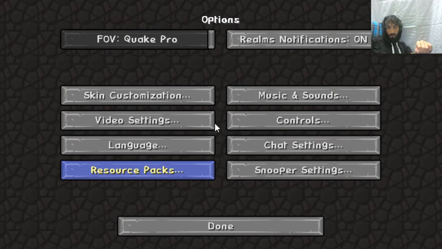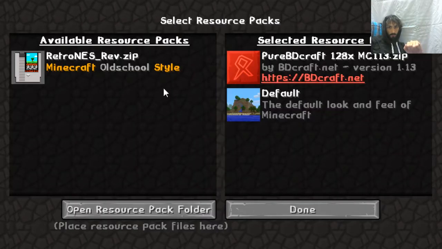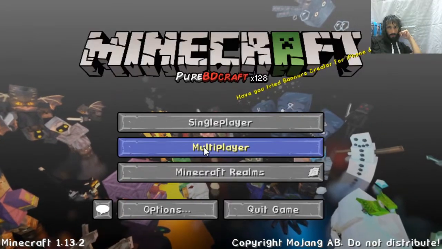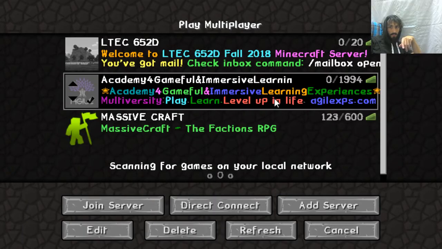I have installed this custom resource pack so that my Minecraft version looks all comic-y. I previously used this retro NES one that made it look like that. And most of you, if you're just installing it, you'll just have the default. I will not revert it right now though, because I like this. So this is where we're going to be going. The Academy for Gameful and Immersive Learning Experiences server.